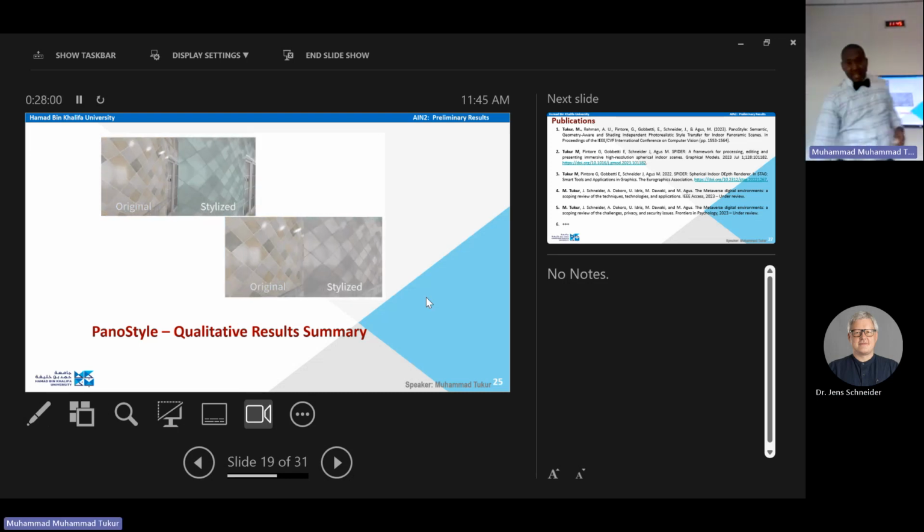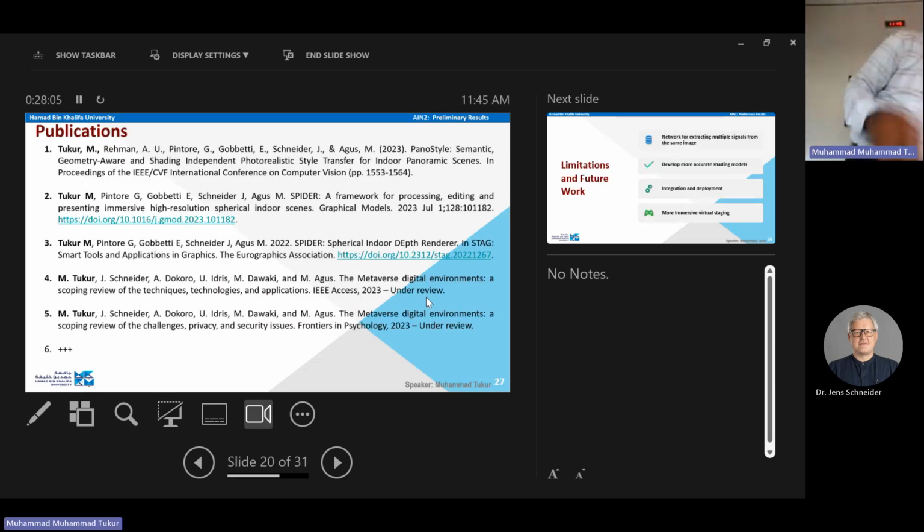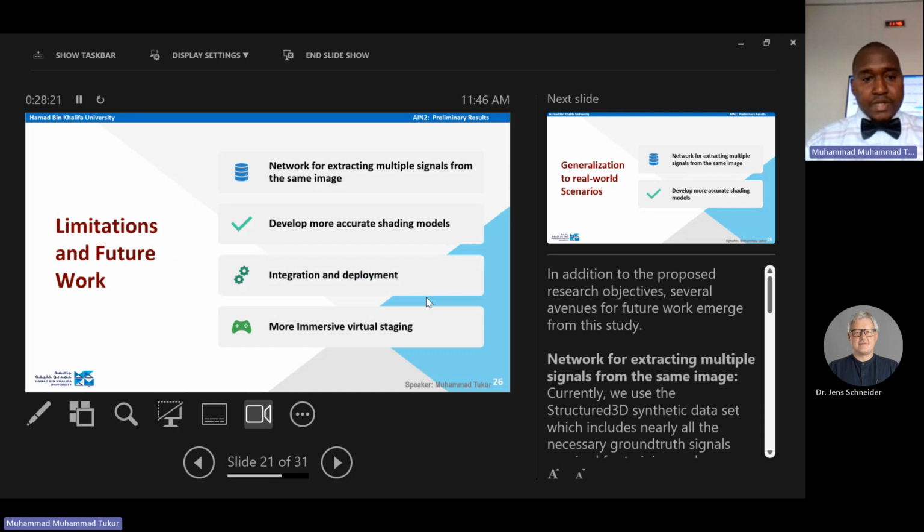So what is next now? Next is some of the publications from our work, which we already published in ICCB, as well as in Graphical Models, CBIA, and also some are under review. And so what's next? These are some of the limitations.